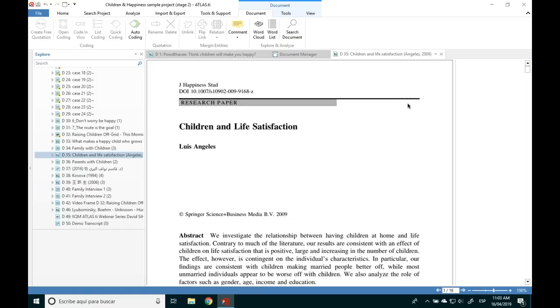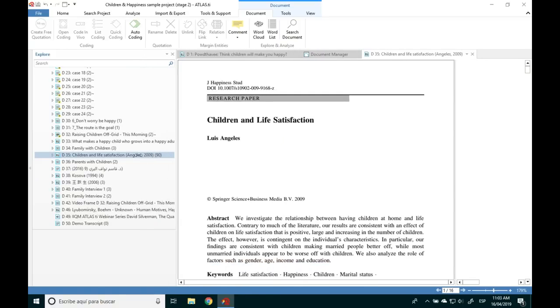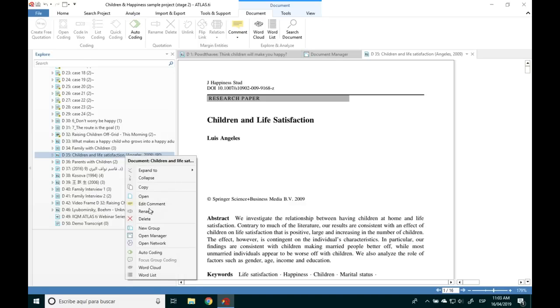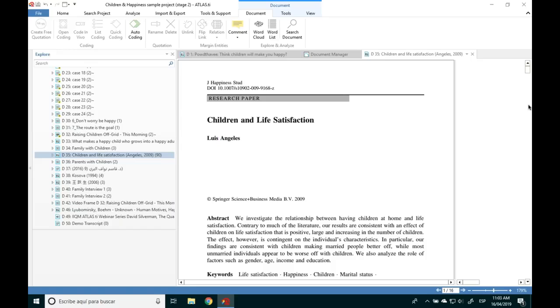So that's the case with the article we were looking at before. I already put the citation information in the title, Angeles 2009. And so then whenever I'm writing a memo or anything, I have it right there and I know exactly how to cite it. So of course, we can rename any of our documents. And I think I've found that to be really helpful to just put the citation information right there. And then you can easily keep track of it all. And okay, one more question then.